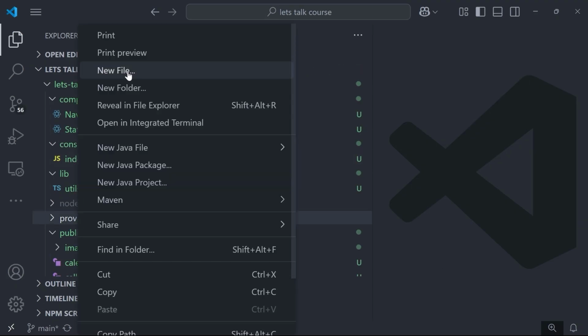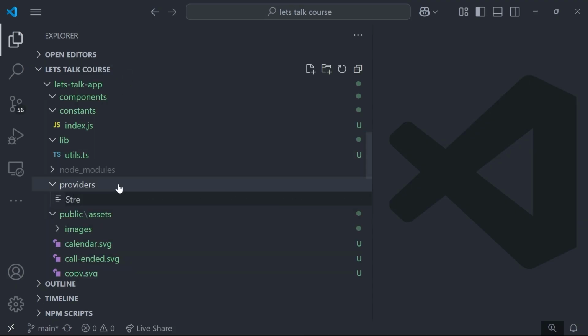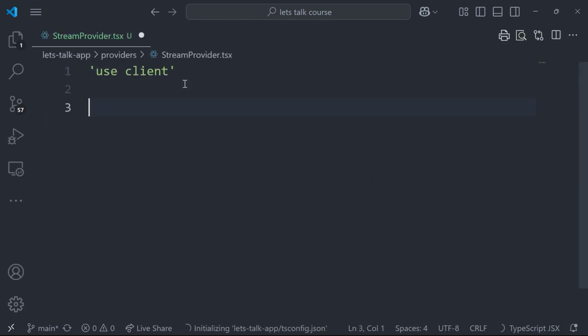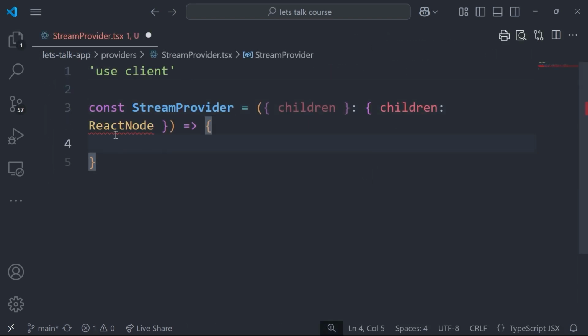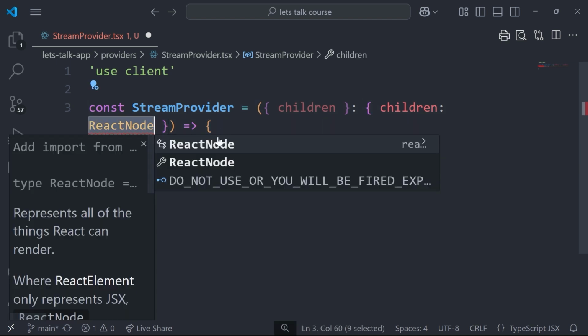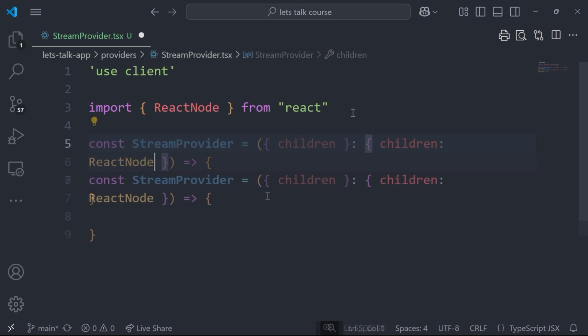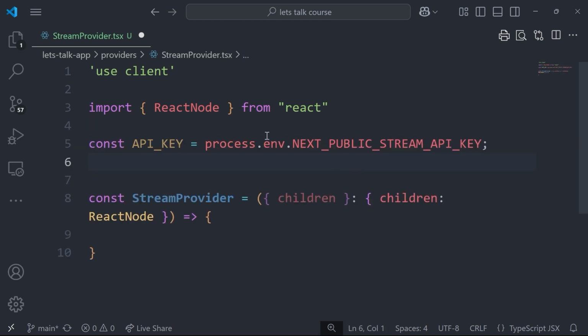So let's create a new folder in the home directory named Providers. And inside of it, let's create a new file named StreamProvider.tsx. It's gonna be a client component. And that Stream Provider component is gonna take children of type React Node. Of course, React Node is gonna be coming from React. And first of all, let's grab our Stream API key from the .env file.